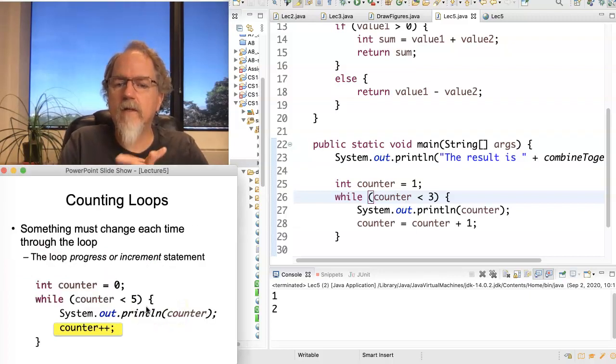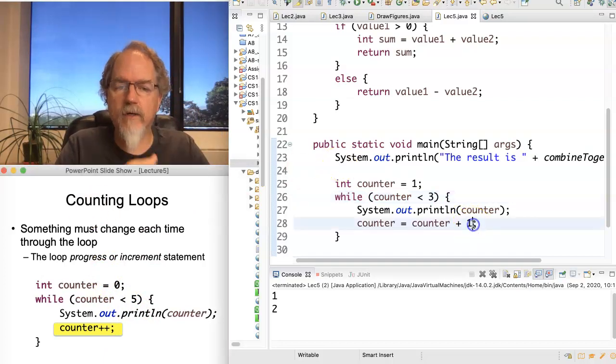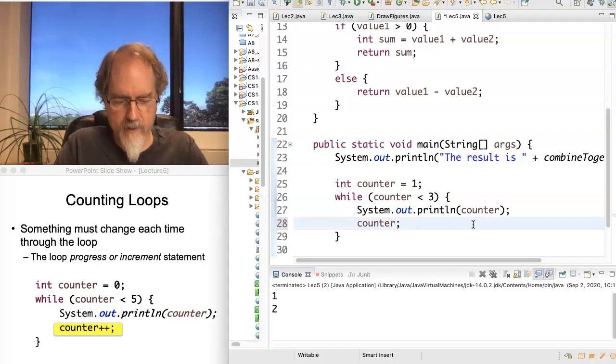All right, so something has to change each time in the loop. The idea of the loop is to make some progress towards some sort of answer. So here we have the counter equals counter plus 1. I'm showing here a different form. This is called the increment operator, and it basically takes this variable and adds 1 to it.